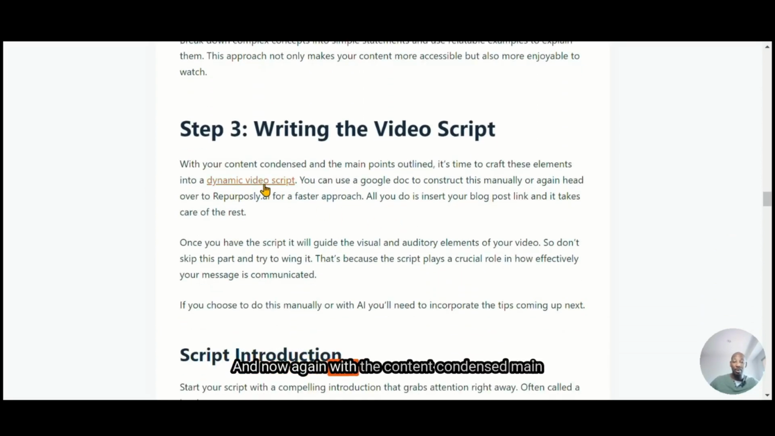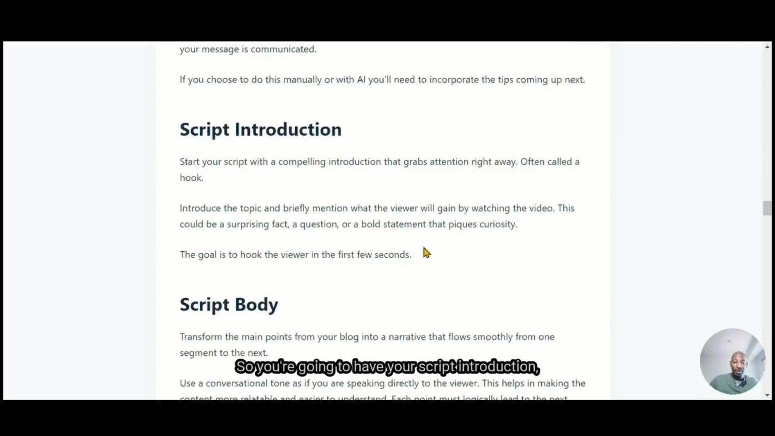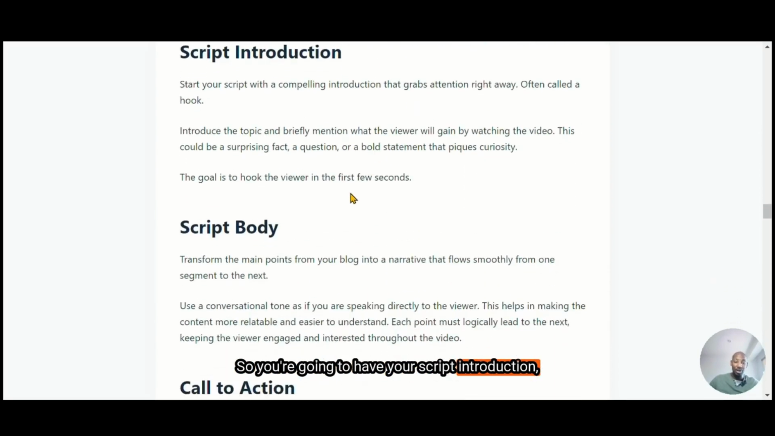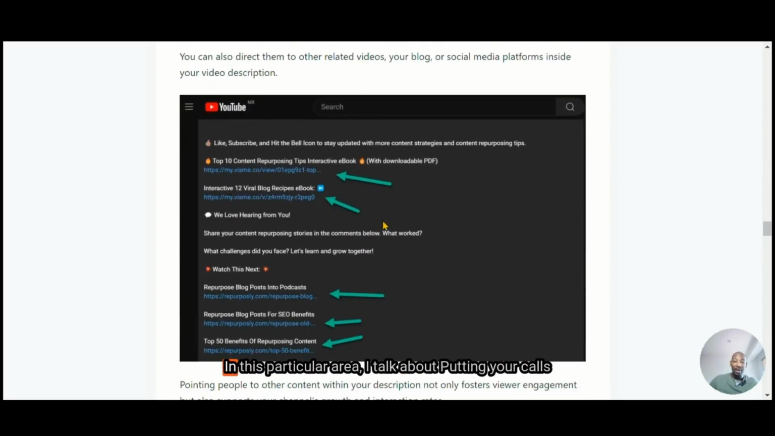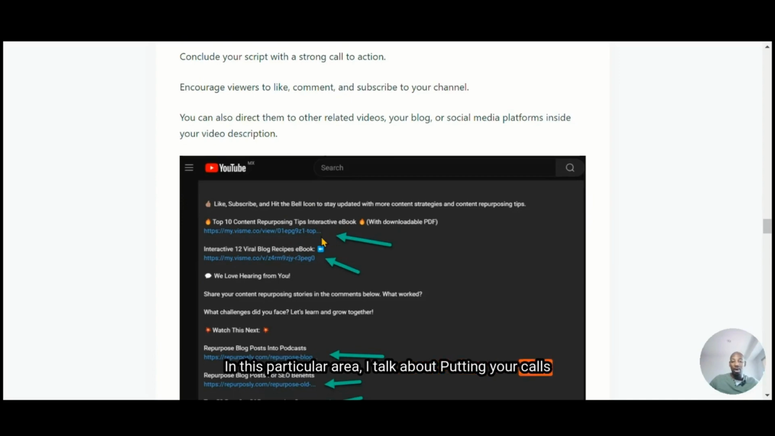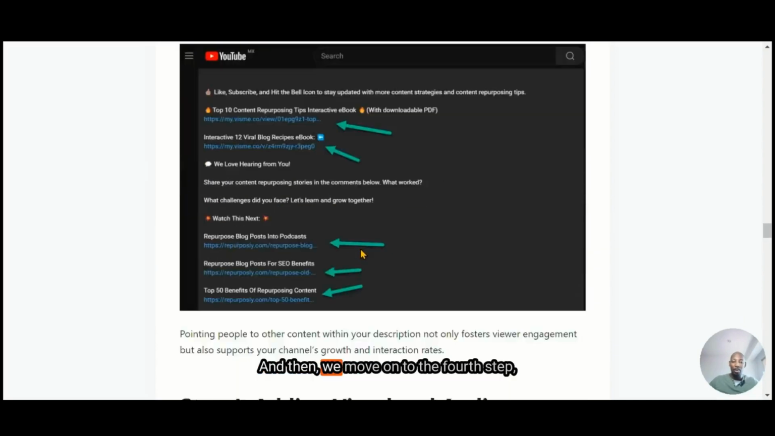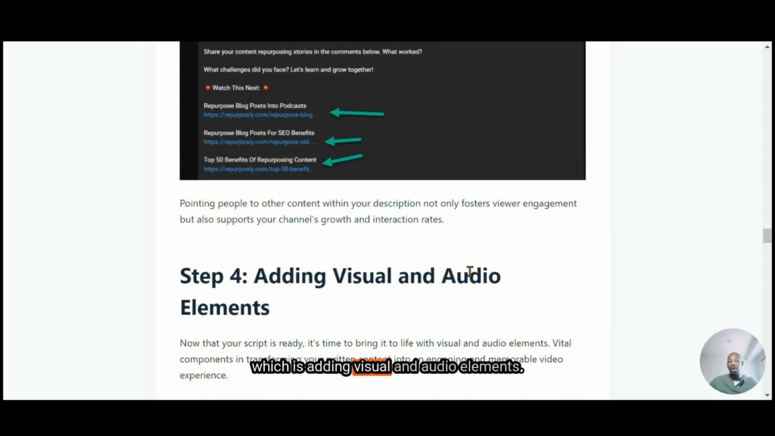Okay, and now again, with the content condensed, many points outlined, it's time for turning your video or your ideas into a video script, right? Because you can just wing it as you become more comfortable in front of the camera, absolutely. But I wouldn't say do that. At least have some type of outline. I'm using this blog right here as my outline, right? So you're gonna have your script introduction, your script body, your calls to action. In this particular area, I talk about putting your calls to action into the details of your video description. And then we move on to the fourth step, which is adding visual and audio elements.